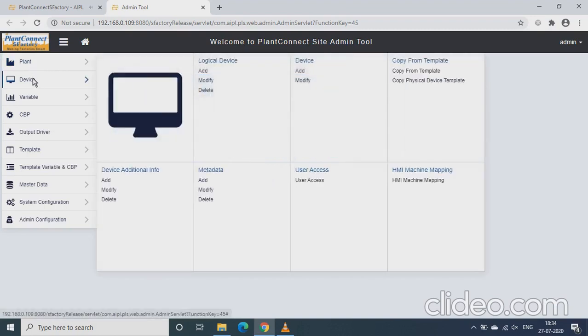Then in the left panel you can see a device option. So select the device option and under the logical device click on add.